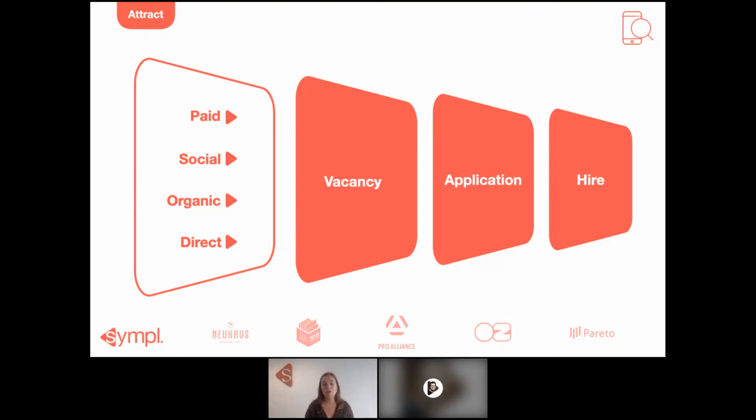Then you have social. For example, if a visitor sees a post on your Facebook page or on your LinkedIn page, then it's called social traffic. Then you have organic traffic. For example, if someone searches for a vacancy account manager, then it's called organic traffic. So it's not paid. The only paid channel is paid, of course, and social, organic, and direct is not paid. The direct channel is when they go directly to your vacancy page. So if they really say the URL of your vacancy page of your website.